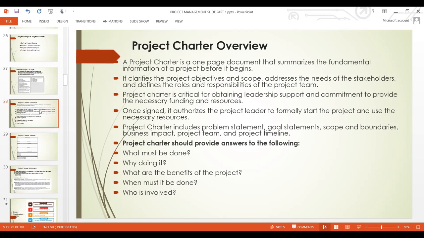Project charter includes a problem statement, goal statement, scopes and boundaries, business impacts, project team, and project timeline. The project charter should provide answers to the following questions. What must be done in this project? Why are we doing this project? What are the benefits of the project? When must this project be done? What are the time limits, the time duration? It must be stated. And who is involved in this project? These are the basic answers that the project charter must provide.